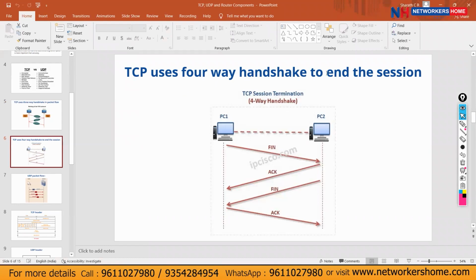Okay. Now we'll see the four-way handshake. In the four-way handshake, after the data transmission is finished, the sender will send a finished packet: data transmission has been finished. The receiver will send an acknowledgement to it. And the receiver will send one more finished packet. Okay, then we are good to end the connection. And the sender will send one acknowledgement to it. Okay, I'm ending the session.